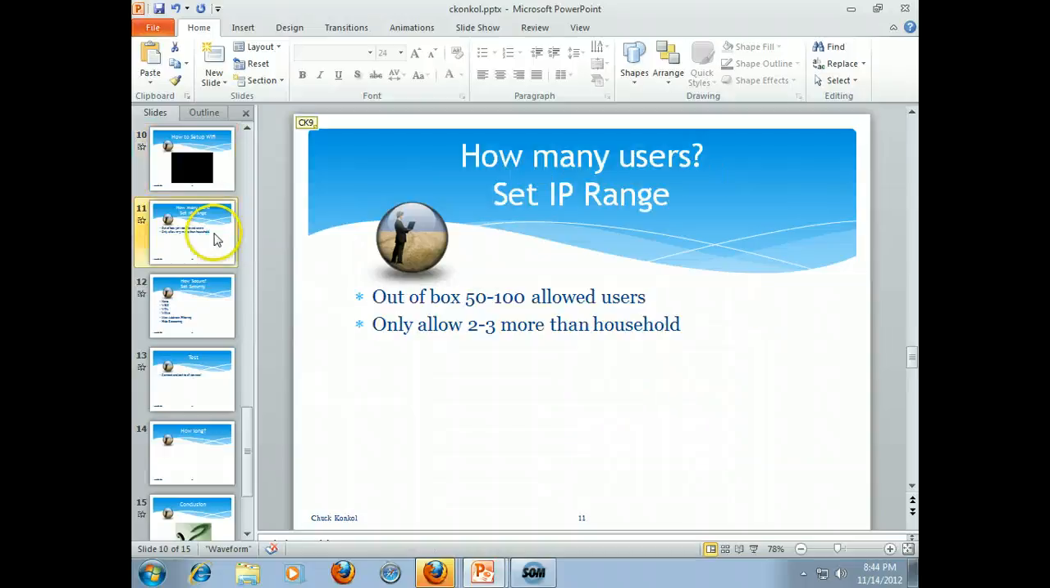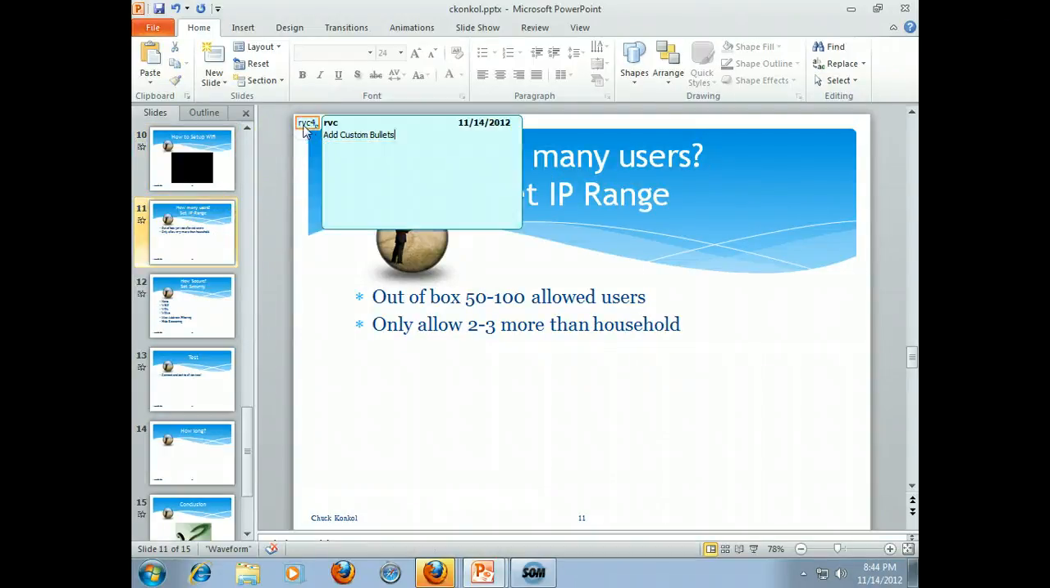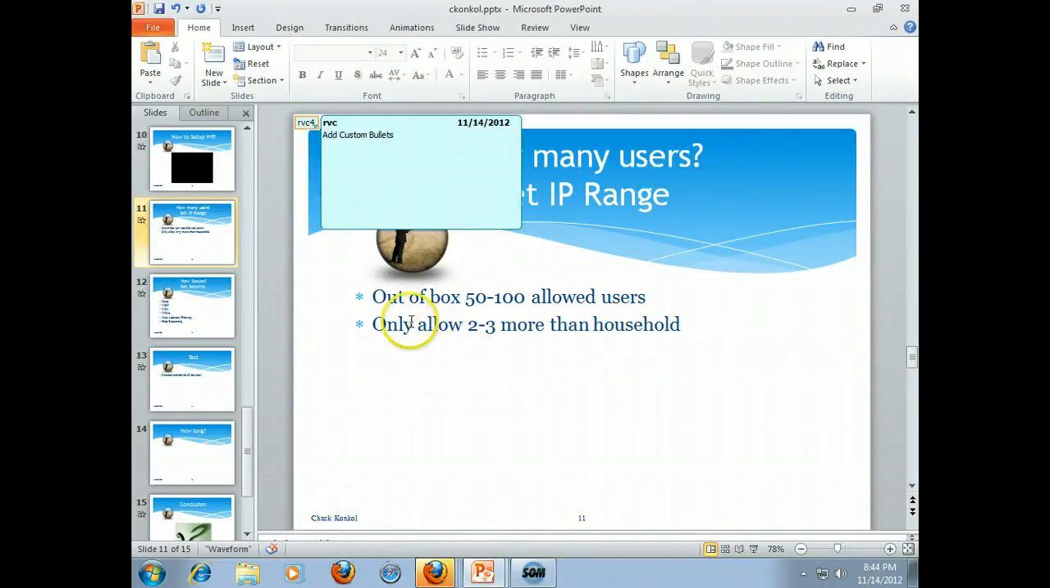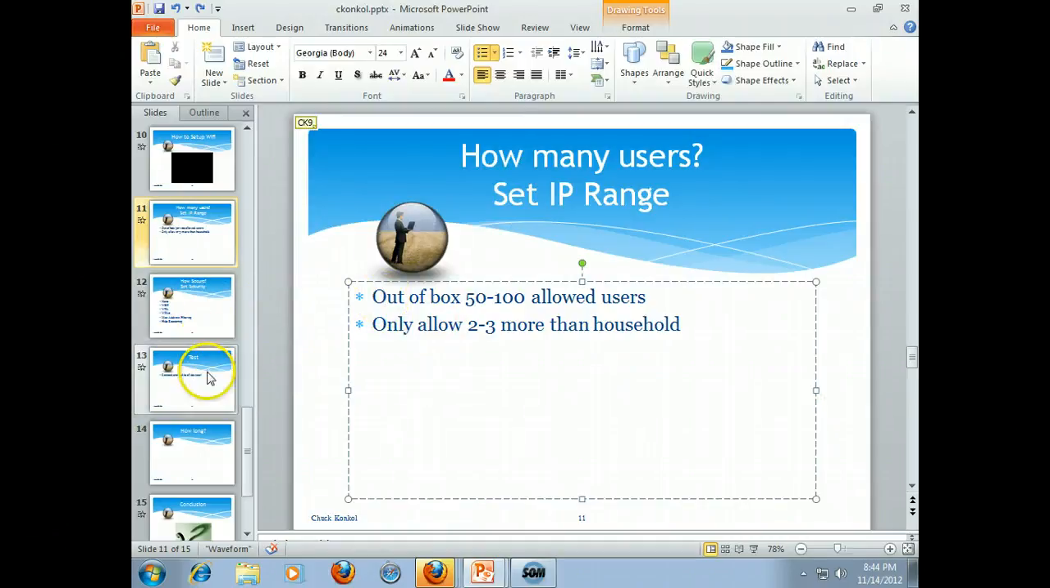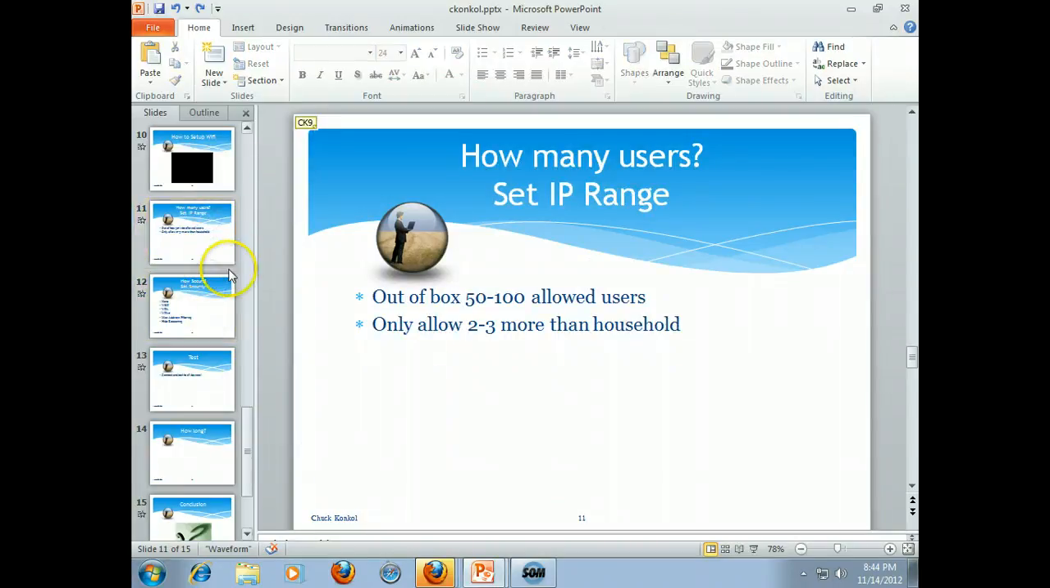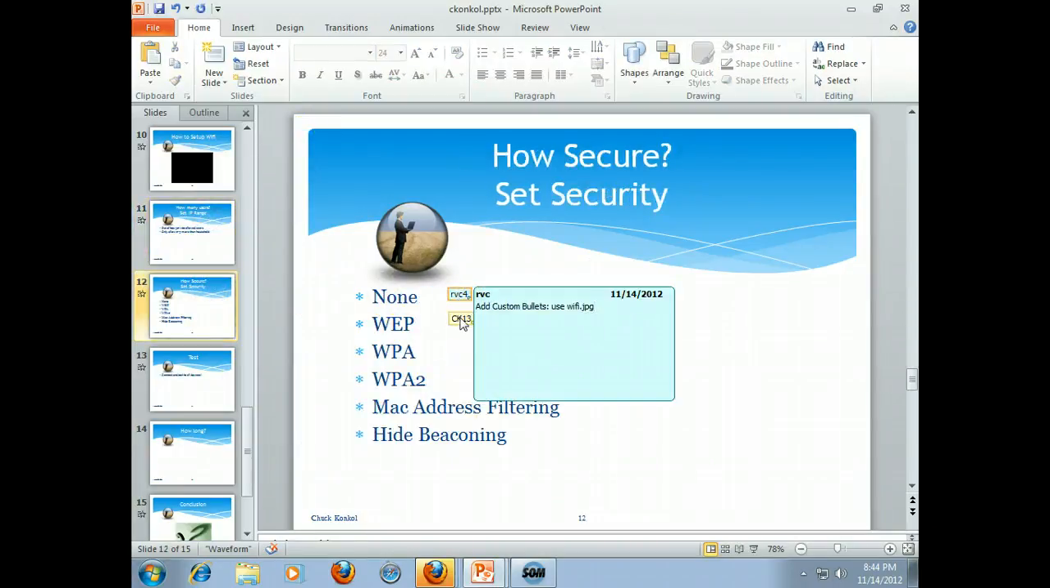Control S, go to slide 11. Double click on the bullets there, or the note. We're going to add custom bullets. Here we're going to add different types of bullets. Is this the right slide? Slide 11. I think I want to do that on slide 10. Yeah, I'm sorry, go to slide 12. Slide 12 will do custom bullets, not slide 9, not slide 11. Add custom bullets. We're going to use that Wi-Fi.jpg.